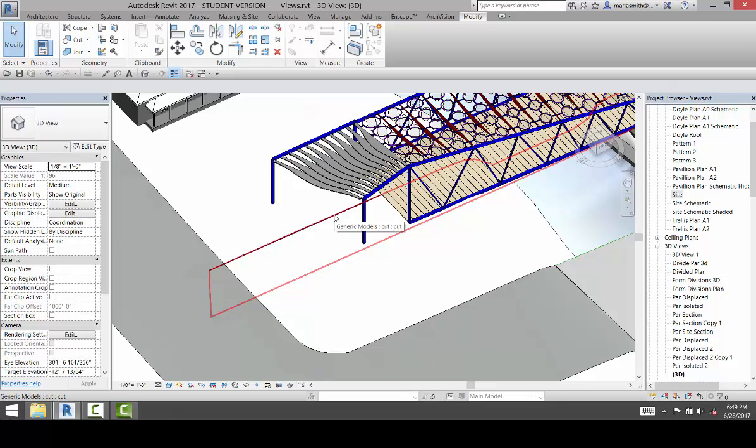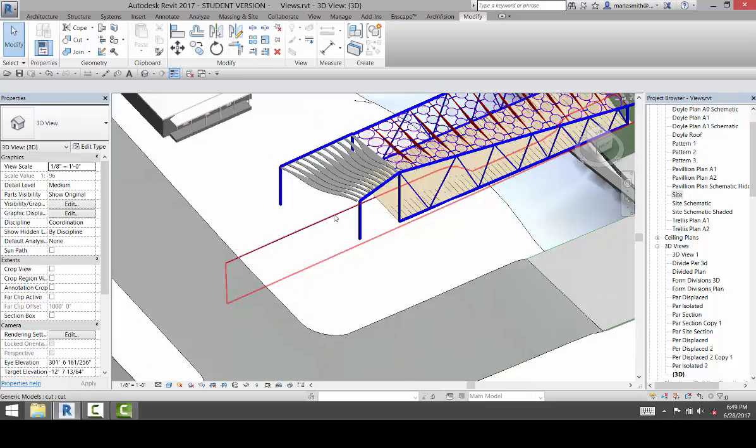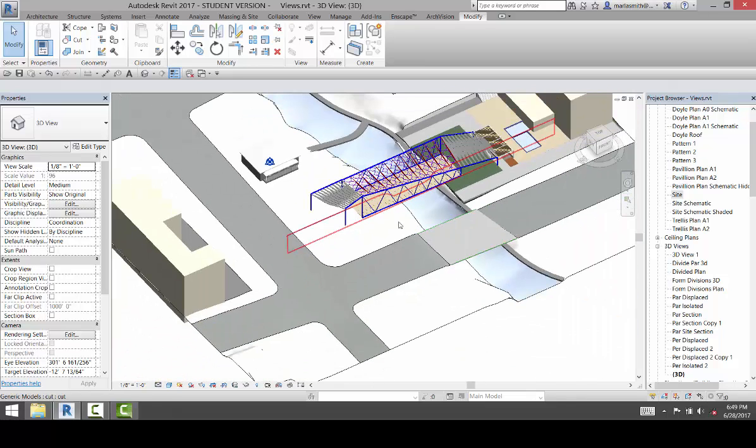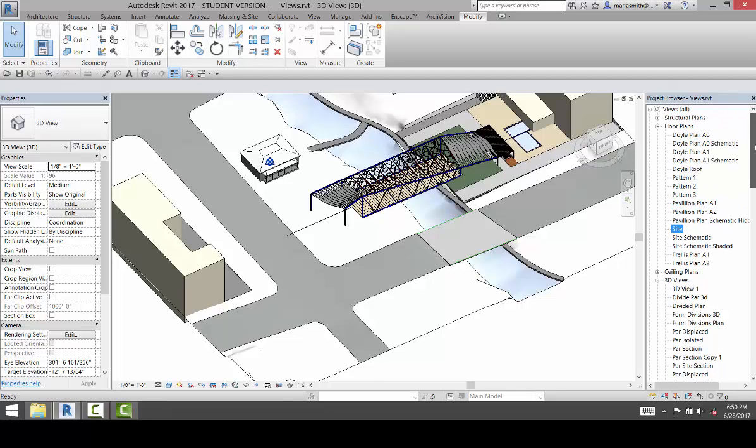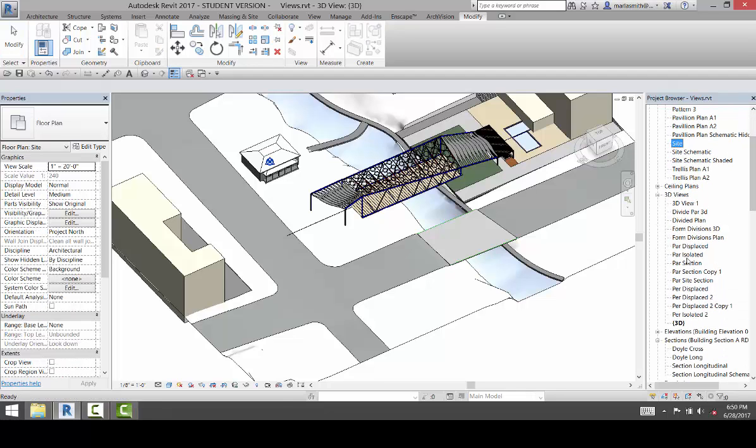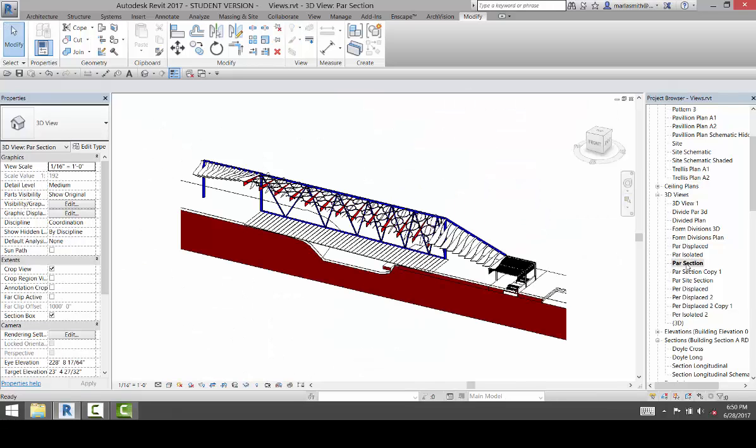So one of the shortcomings is that you'll have to hide it in some views where you don't want it to be seen. But what you can do now is go back to my section cut view that I made. If I go to my 3D views and go to my PAR section, I can come in and duplicate that.